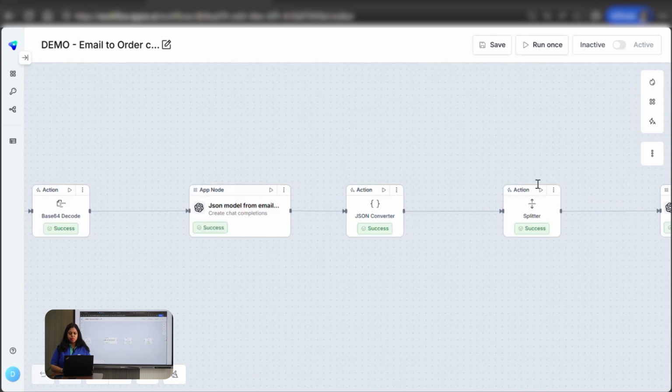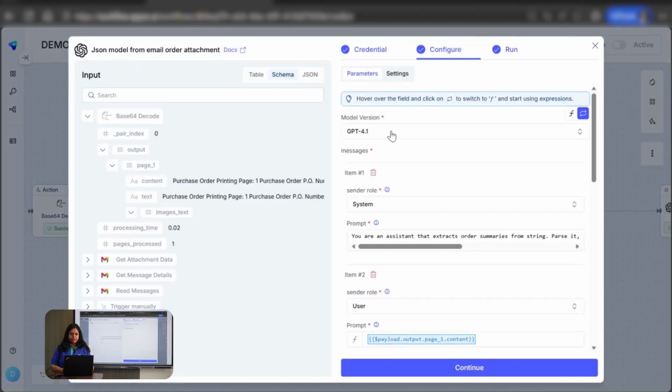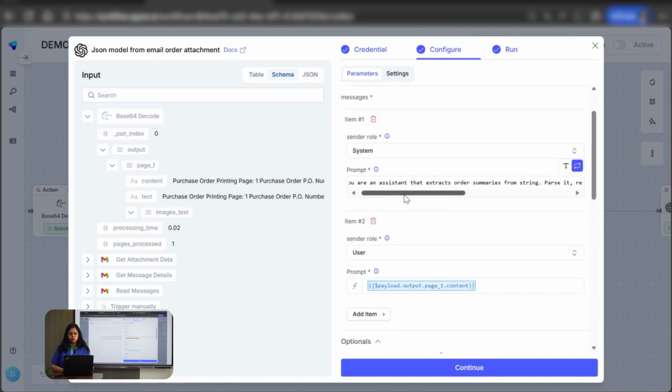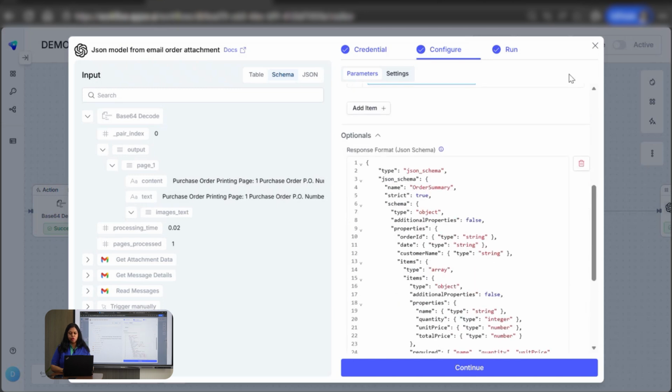Next, we have the JSON model from email order attachment. This converts the order into the required data for order processing based on the output of the AI. I will show you here. This is the model that we are using, GPT 4.1. And this is the prompt where we can send. What the prompt will do is extract the order summaries from the string, parse it, read its content and return the structured JSON. And we are also sending the response format that we need.